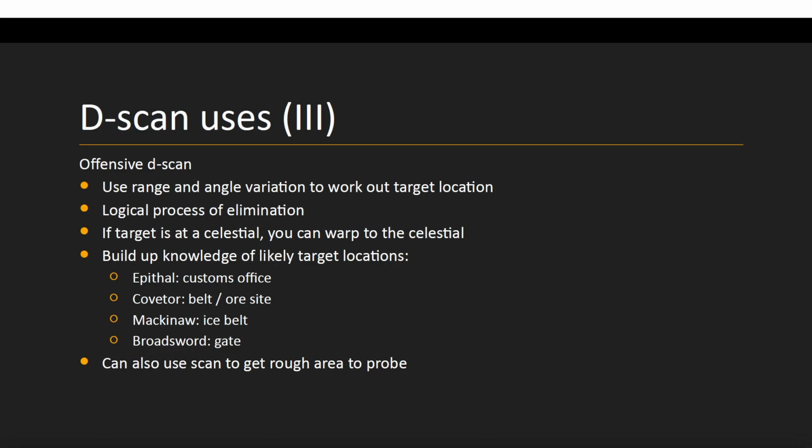Covetors, Mackinaws, your Orcas, Porpoises, those things are going to be on a belt, they're going to be on an ore site, or they're going to be on an Athanor's moon. So use your Dscan, adjust your angle appropriately, and then use some informed decision making to narrow down based on what kind of target you are going after.